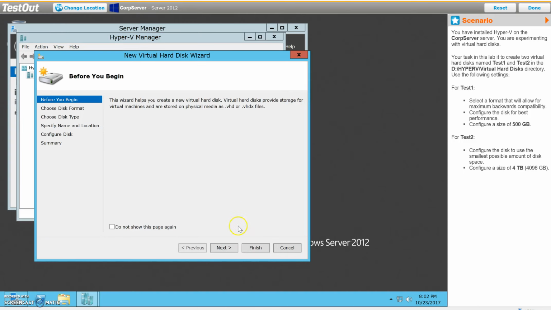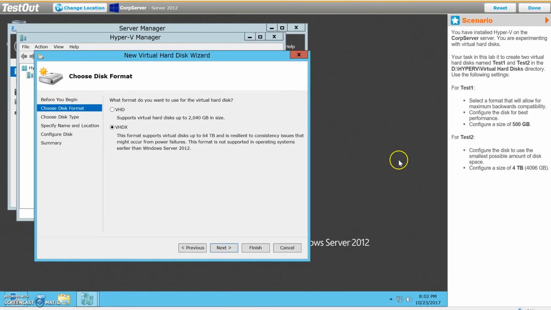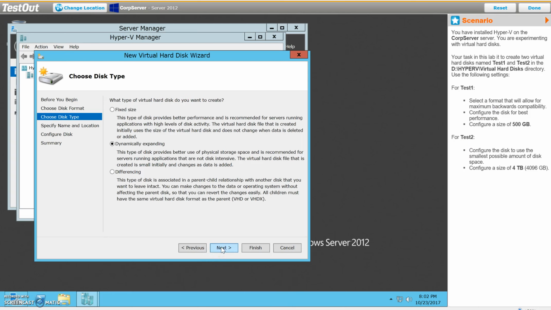Hard disk number 2. I don't have a bullet here to tell me to select a different format, so I'm just going to keep the default. And this one here is telling me to configure the disk to use the smallest possible amount of disk space, and that's going to be my dynamically expanding, because the virtual hard disk file that is created is small and it only gets bigger as data is added. So that will give me my smallest possible amount of disk space being used.